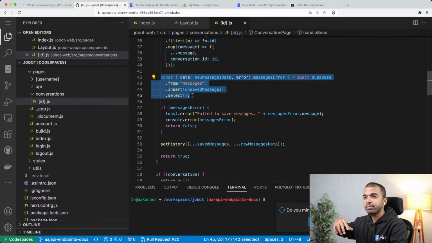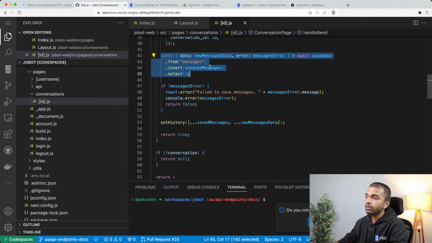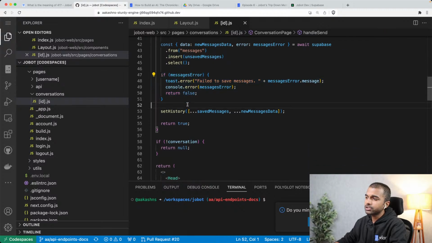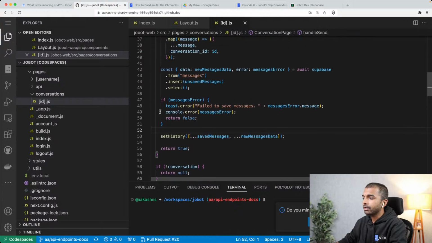So the new messages, let's say the message entered by the user and the message returned by Jobot, we save those into the messages table against the same conversation. So we set a conversation ID as well. And if we get an error, we show the error. Otherwise, we update the history accordingly, and that's it. So it's as simple as that.